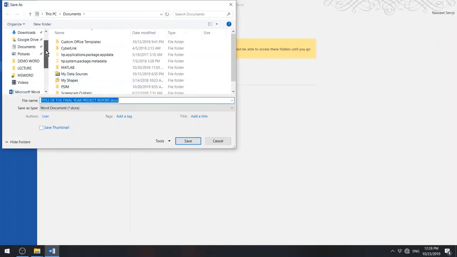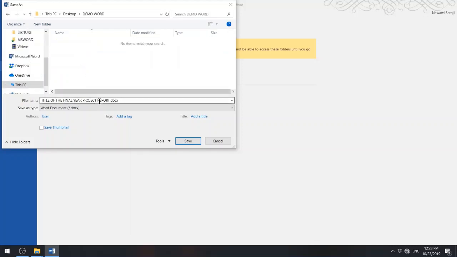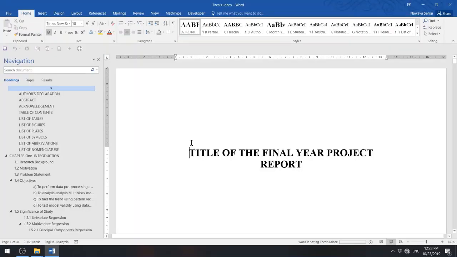I put it on the desktop, in the demo word folder. Now I'm going to save that as thesis 1. Okay, thesis 1, and just simply save that, just to see that we have .docx. The file that you open with a double click is a new document, and then you save it as thesis.docx.